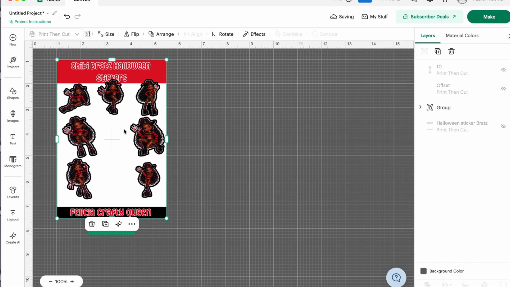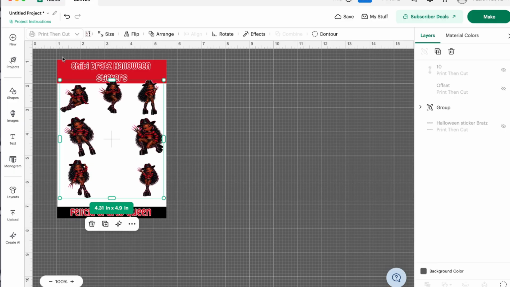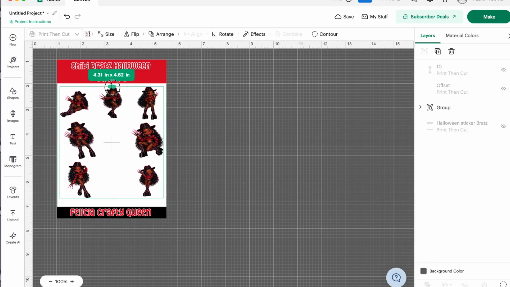why did this sticker move? Let me ungroup this. It just totally moved, and I did not tell it to move. I really truly did not.